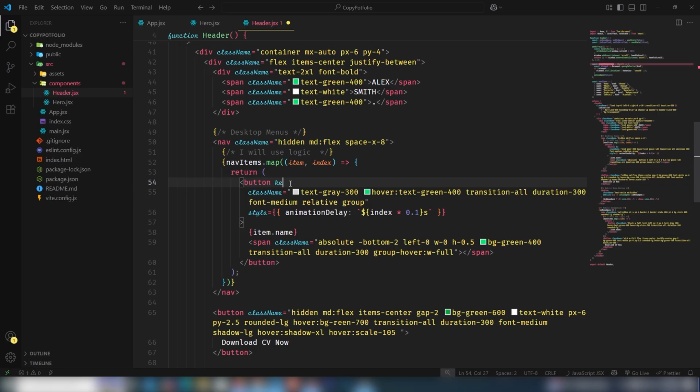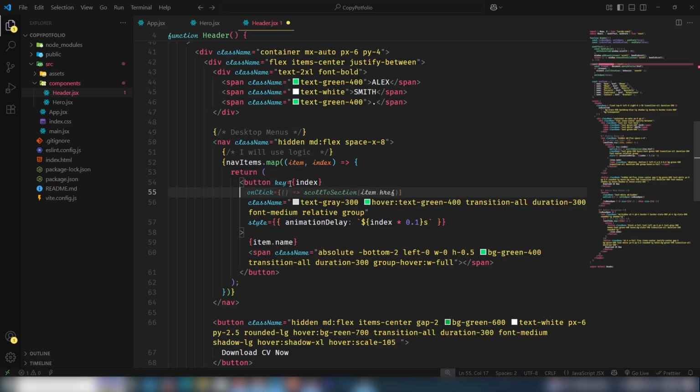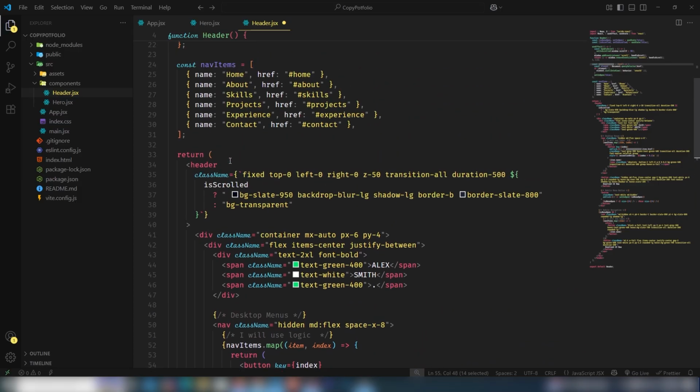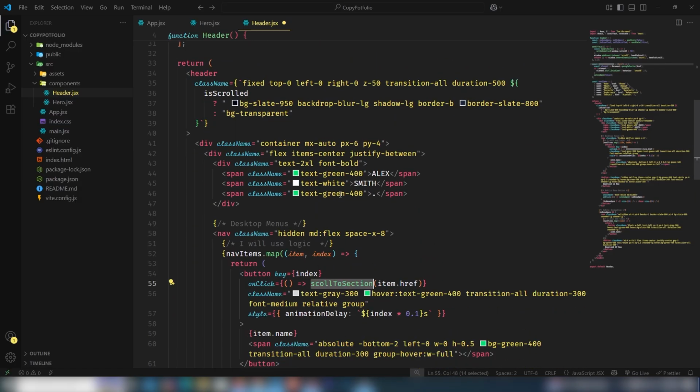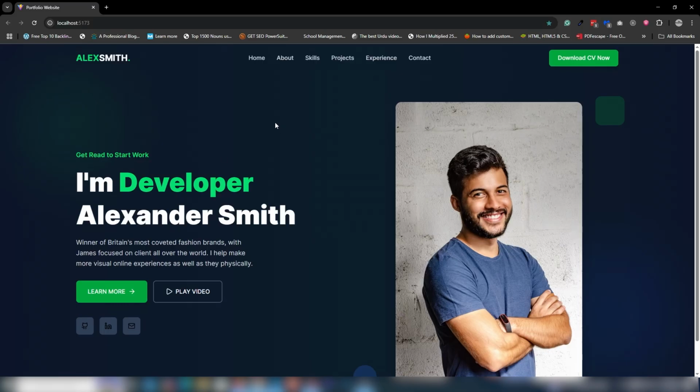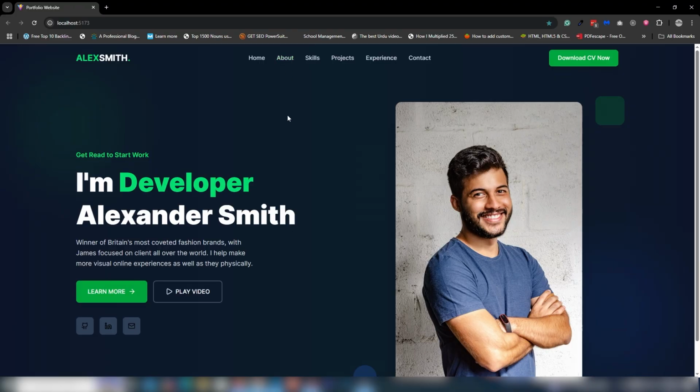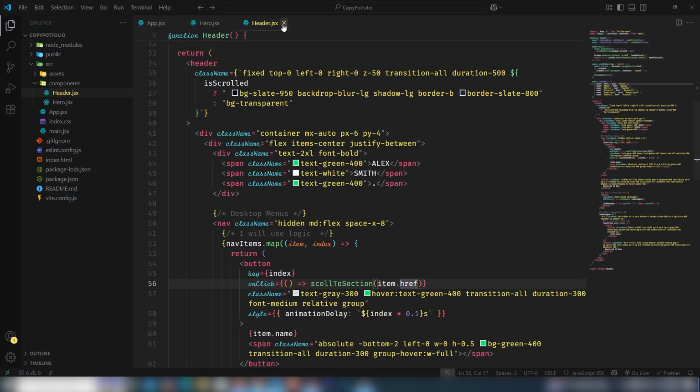Yeah, and there, first of all, I will assign the key as index, and the next one is onClick. I need to target onClick and target my function which I made earlier, like this one, and then I need to target item.href. Just save it, and when you click on about, you will get the particular section when you click on the link, right? So I'm going to refresh the page, click on it. I can't see any section because this is my main page. So without further ado, let's start to work on the about section.